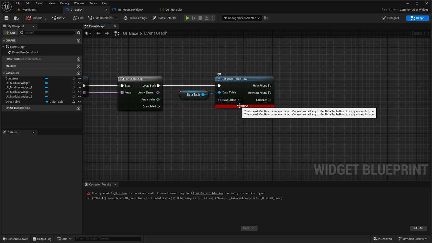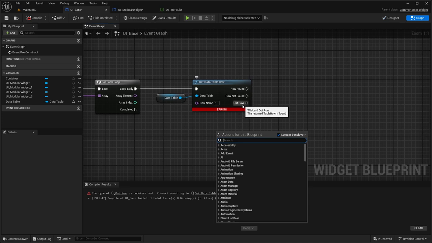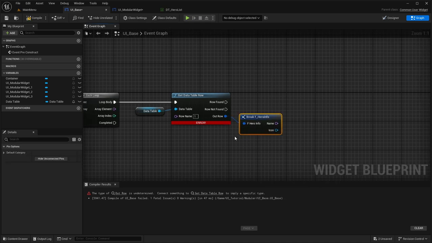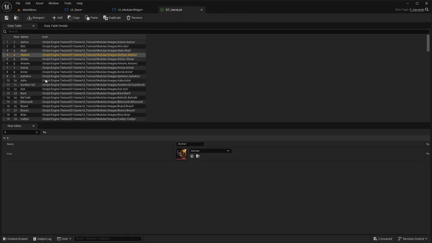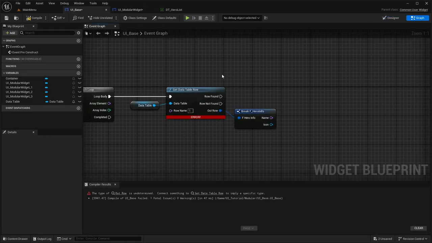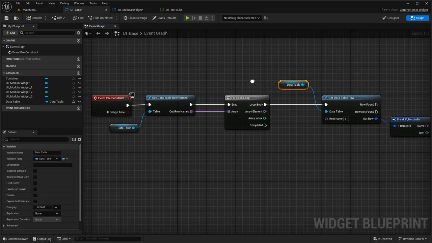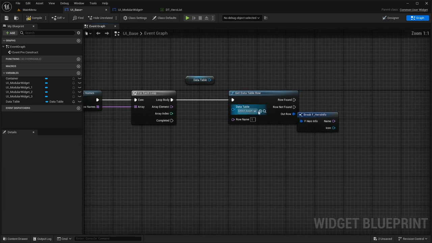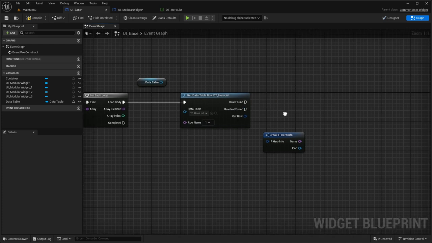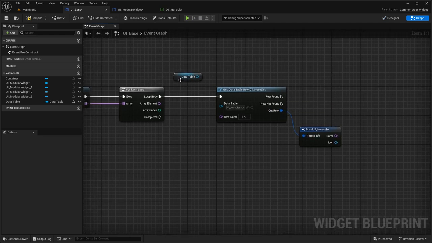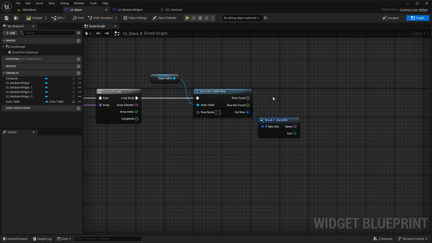It says it's undetermined: connect something to get data table for a specific type. Yeah, we haven't done anything yet. After the get data table row, we would then want to break this struct. You have to specify the struct if you're using a variable. This is the struct that I use for this as well. We have the name and the icon. Hit compile, and you should see that error go away. So that is if you are using a variable. If you're not using a variable, you shouldn't see that issue. If we disconnect here and then do data table here, you should see that it's automatically here, and the break is automatically available as such. I'm just going to plug that in for consistency purposes.